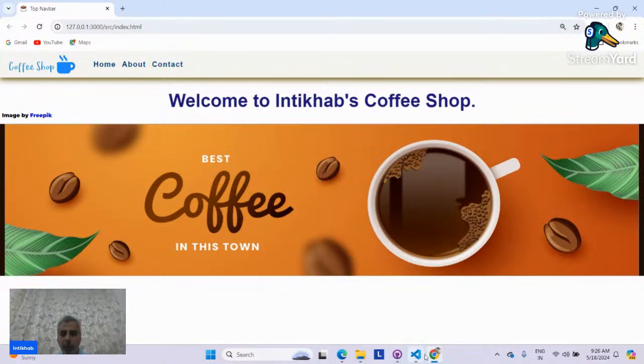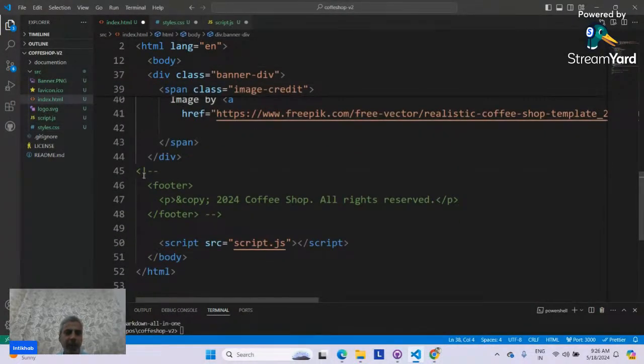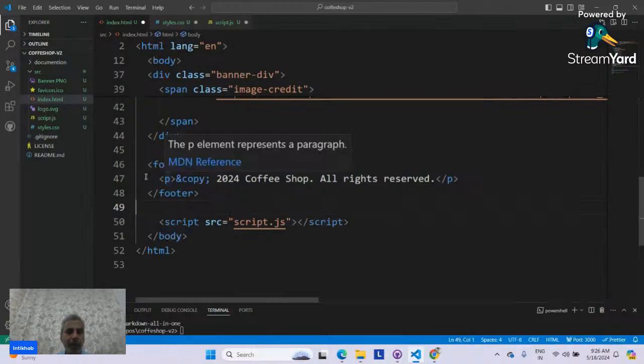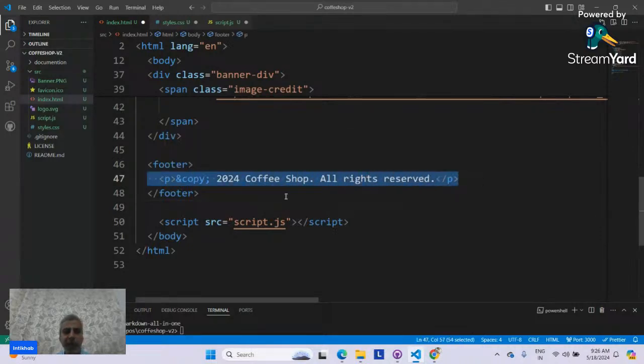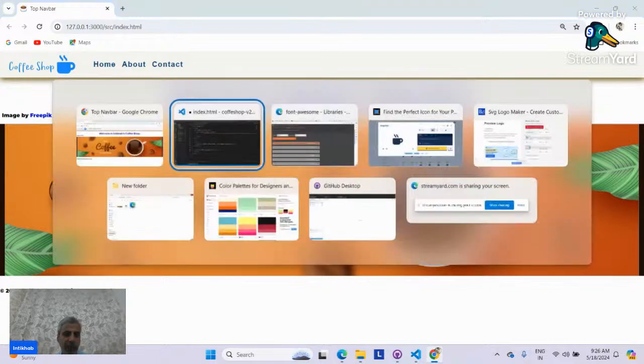So, now the last part we have is the footer. Let me go to the HTML page and remove this comment also for the footer, Control / will remove the comment. In the footer tag we have one paragraph tag, and inside the paragraph we have some text, that is coffee shop copyright, all rights reserved. So let us see how it looks if I don't apply the style. There is a white background and the text color is black, and the text align is left. Let us apply the style sheet for this.